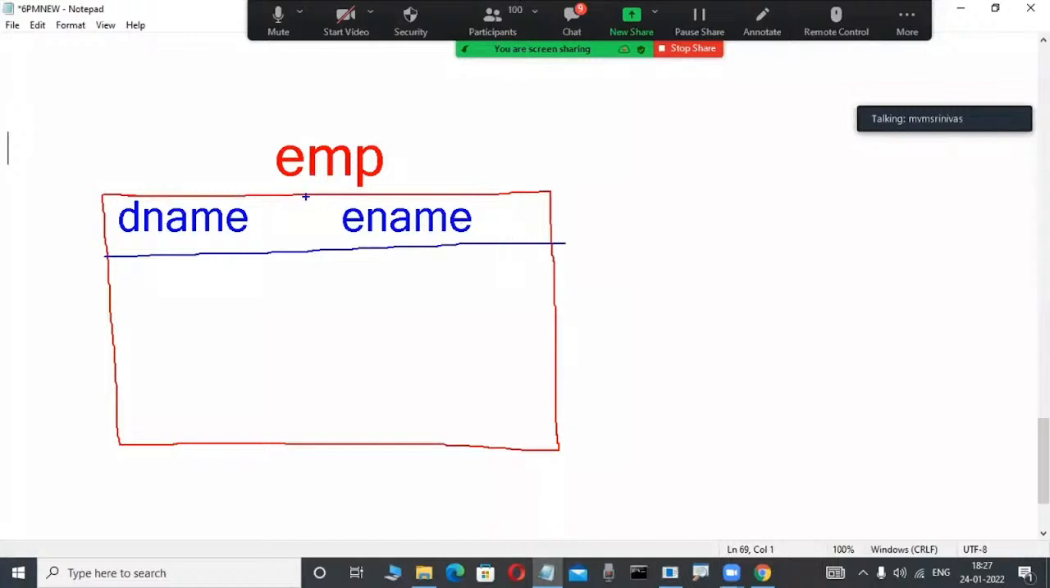Don't worry. Now check it out. Here department name is there. These are columns: D name and E name are columns. EMP is a table. For example, I am representing like this. Here IT is a department. That is data. IT is a department. In this department, 3 employees are working. One is what?